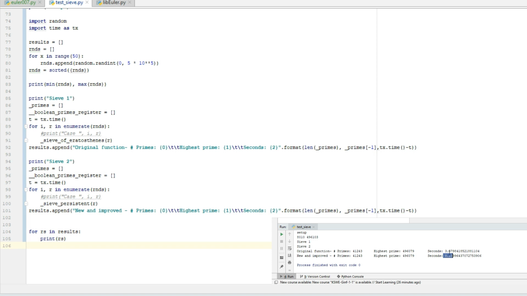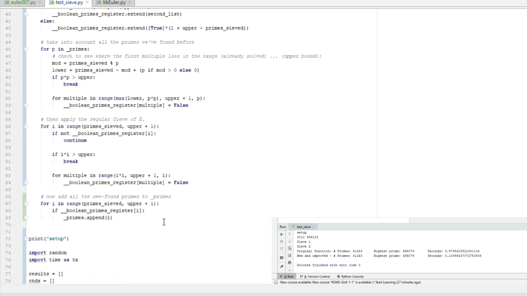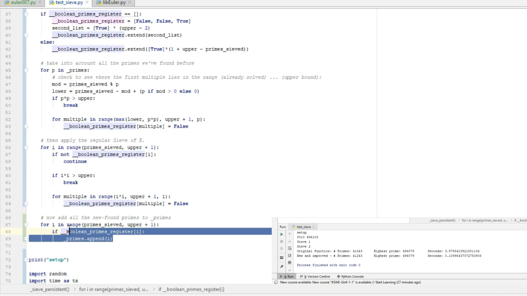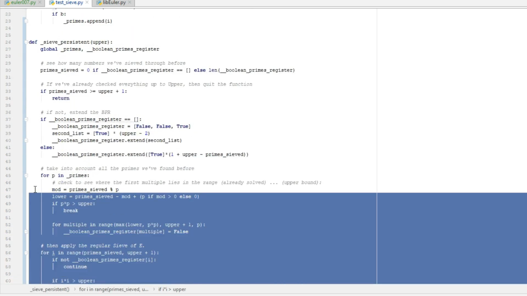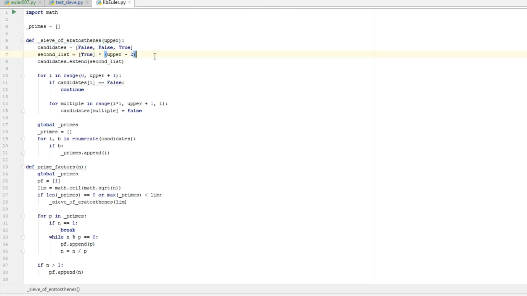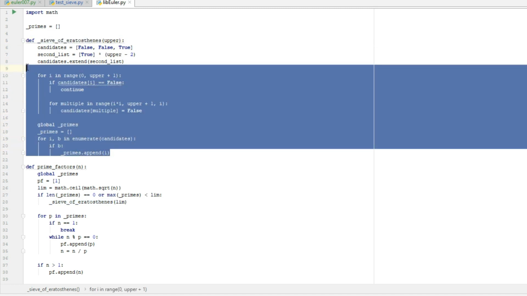So this runs 35 times faster than this. I was quite astonished with the improvement that we got here. So I would say that we would copy our persistent sieve function into our lib Euler file. So I'm just grabbing the function. I am not copying the name of the function because I just simply want to replace everything we have here.